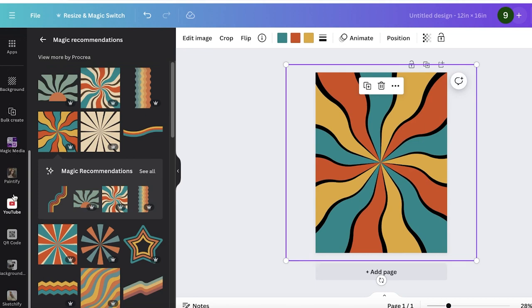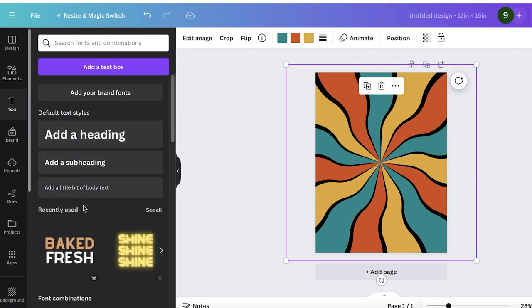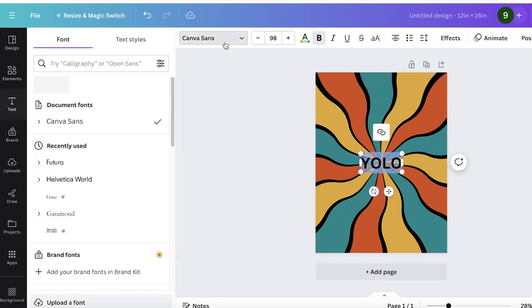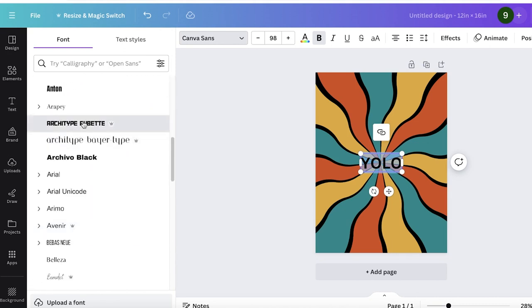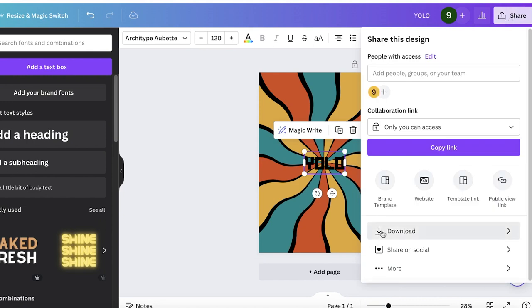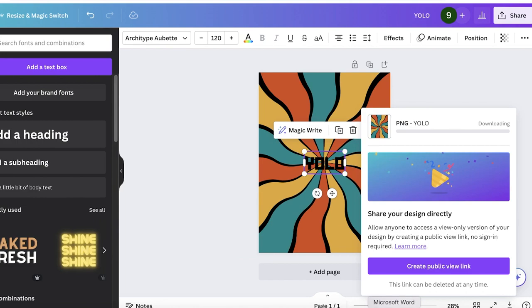And now I'll just go ahead and go back into the text section, add a heading, and I'll just add YOLO to the top and change the font size like this. And then click on share on the top right, click on download, and then just download this as a PNG.